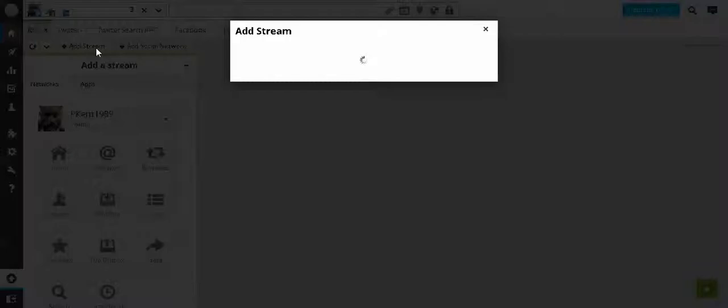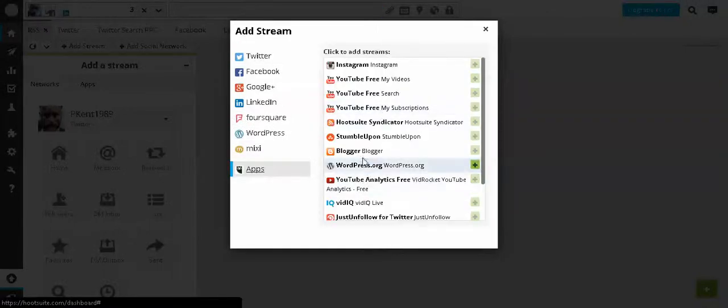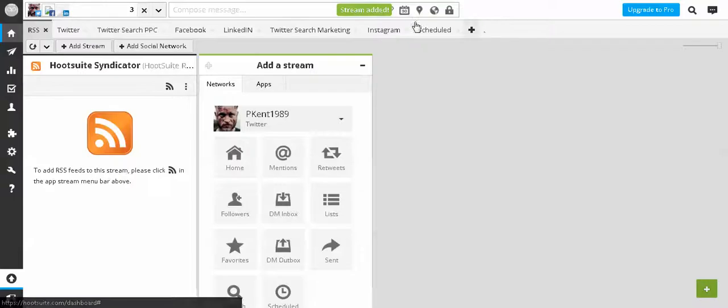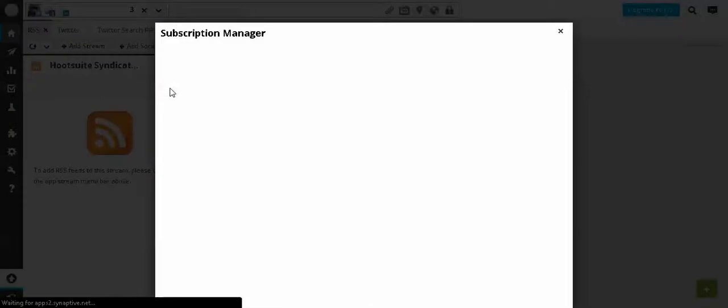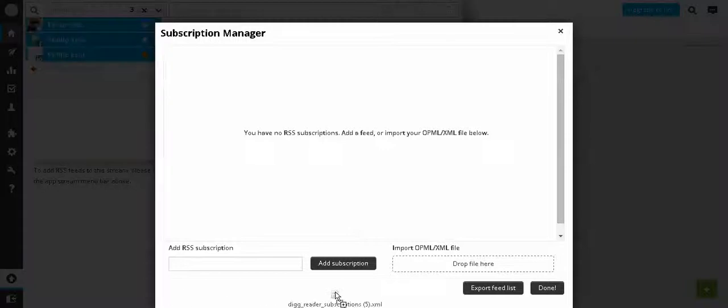So then we're going to head on over to our Hootsuite account and we're going to add a stream. Then we're going to go to apps and then Hootsuite Syndicator. So we're going to add that stream. Then we're going to hop over here where it says manage subscriptions. We're going to click that button. And then we're literally just going to drag our Digg reader file over here and drop it.